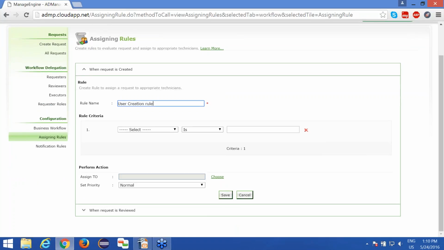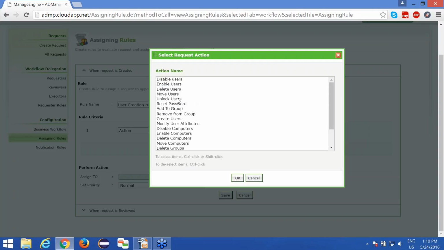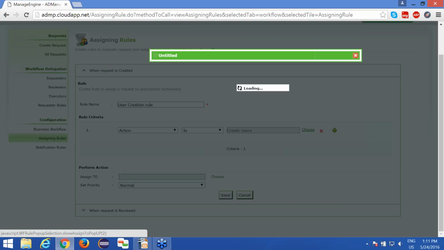So what criteria will this user creation rule have? Whenever the action is a user creation, you can see the option as create users, or you can even decide what action you want to select here. Whenever the action is create user, I'm going to assign it to a particular technician, say for example, IT tech. This will list all the technicians that you have configured in ADManager Plus.